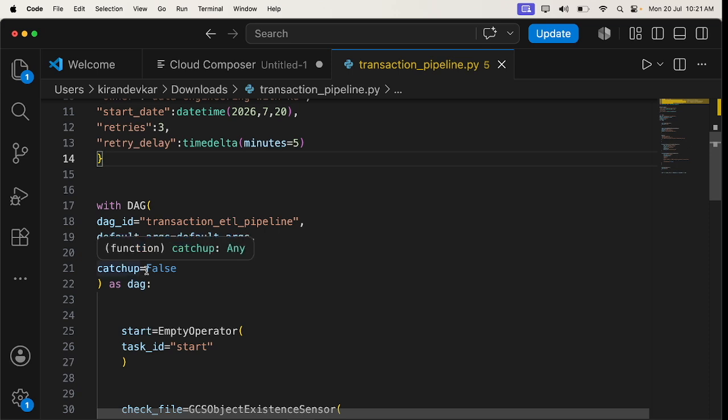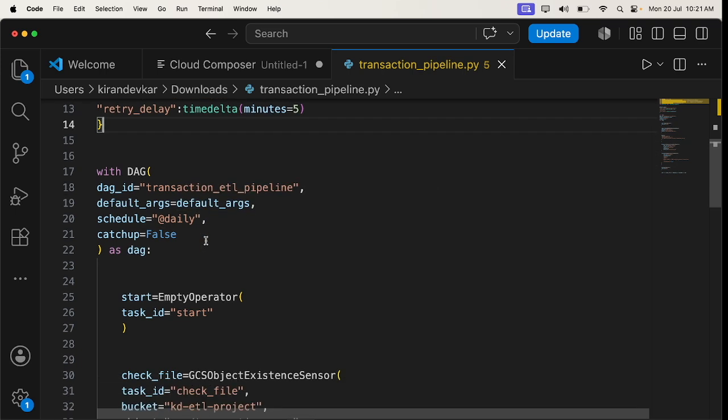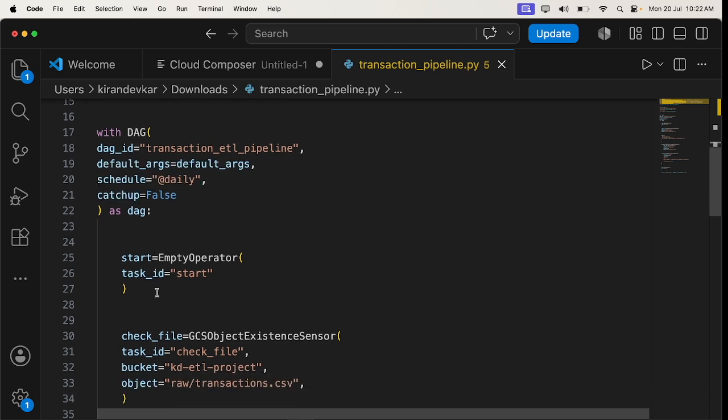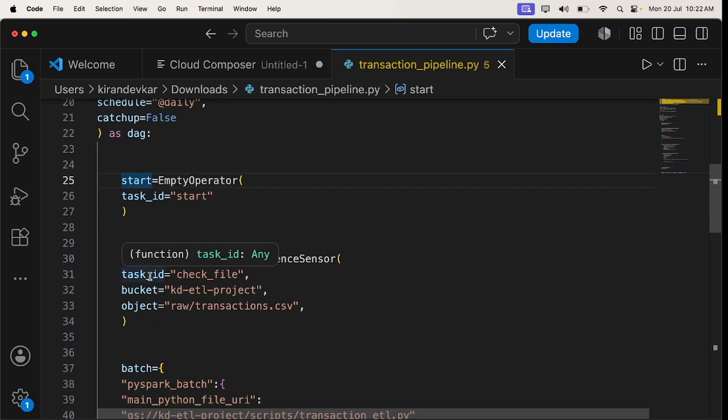Then create DAG: here we are adding the DAG object, and this is the DAG ID, which is a unique DAG ID. Schedule equals daily, default arguments are the default arguments, and catchup equals false. Okay. Then the start empty operator with task ID equals start, then check file availability, which is the GCS object existence sensor.